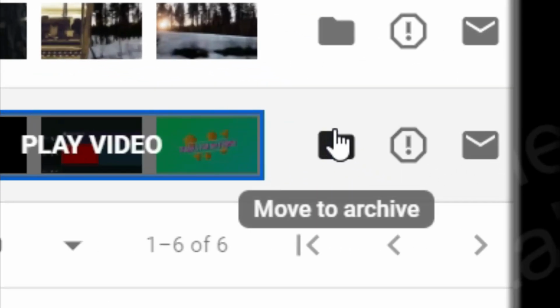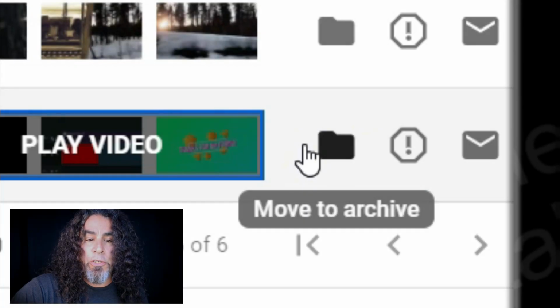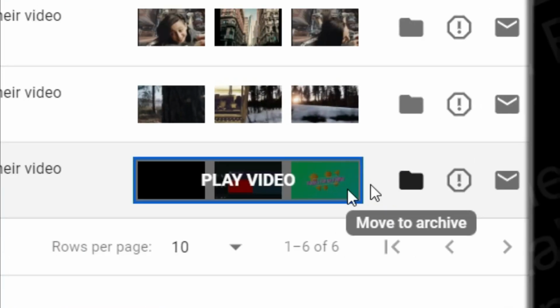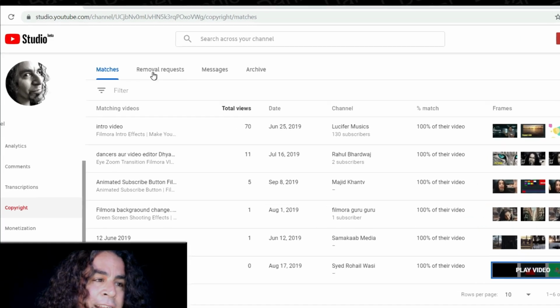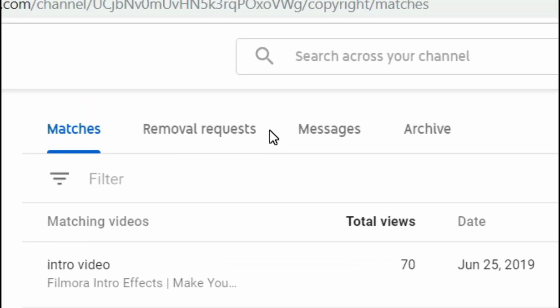If you look over to the right, there's some options of what you can do. Now, the first option in this folder is move to archive. And if you look up above, you'll see there are different tabs for each action that you may have done on a previous video that has been popped up as a content match.